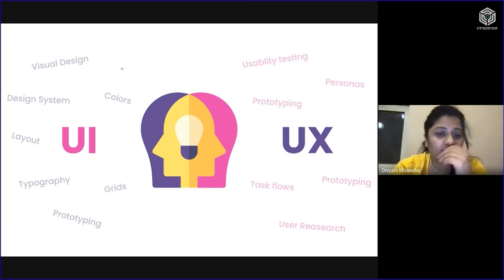Whereas on the other hand, UI is more of what colors to use, what font to use, how the layout will be, how it is going to look, where this button is going to be placed, what should be the color of that particular button. It's more of how one is going to look and feel about the application. Whereas UX on the other side is how the user is going to actually interact with that particular product. So that's the difference between UI and UX.